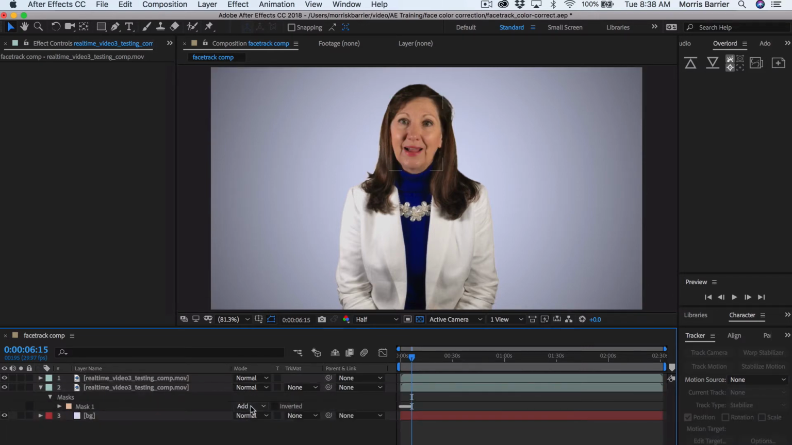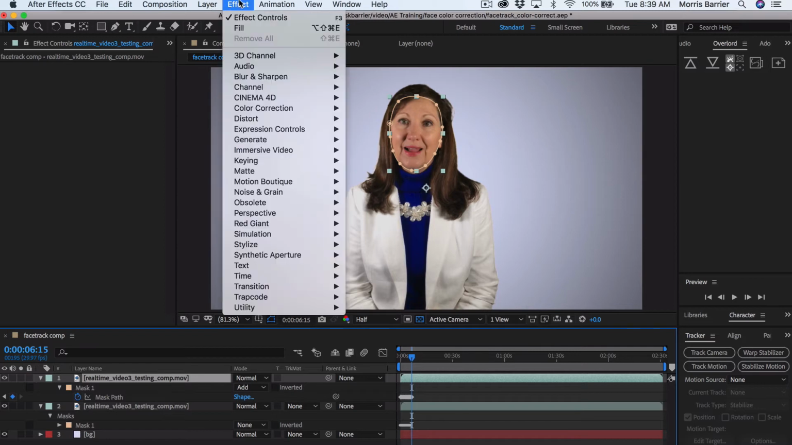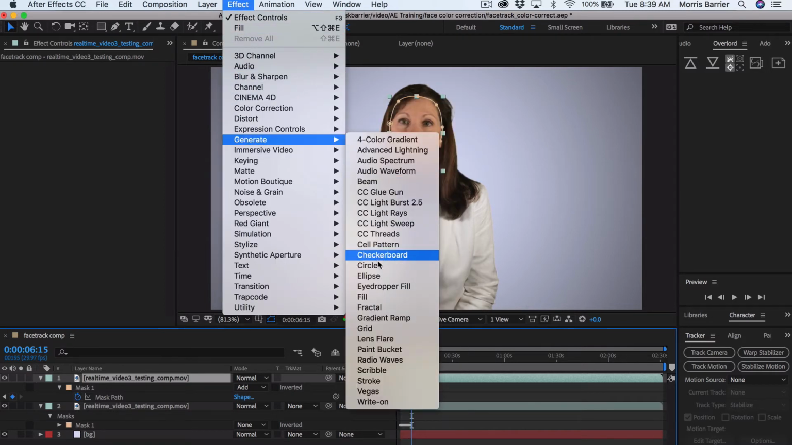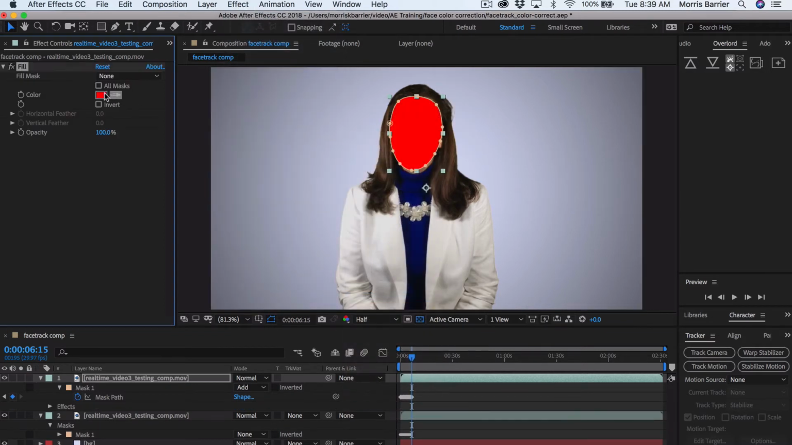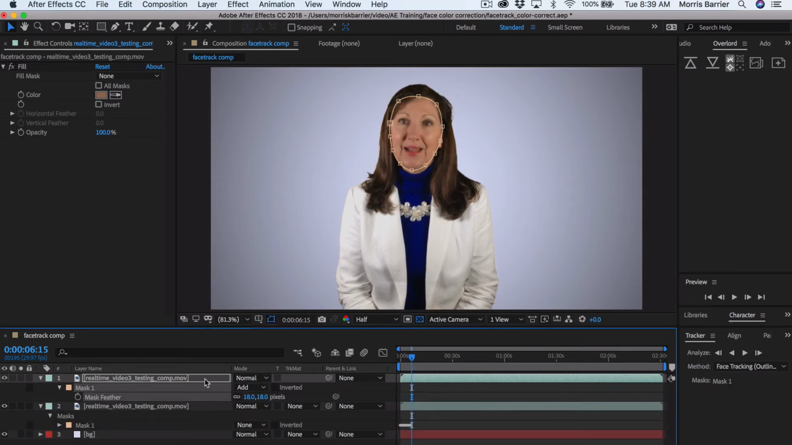And I'm going to put this right here and the top one in add. I can come in here and do an effect, generate fill, and obviously I don't want this to be red. Let me choose a different color. If you're wanting to do something much simpler and faster that will create a color correction that isolates only the face, this is a really good direction to go. But we're not going to do that.